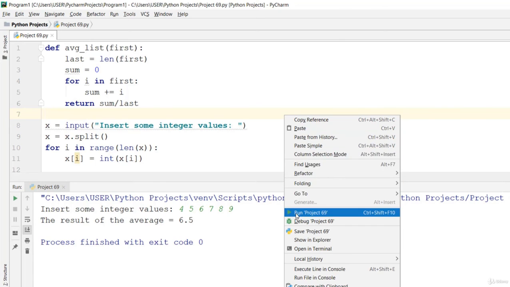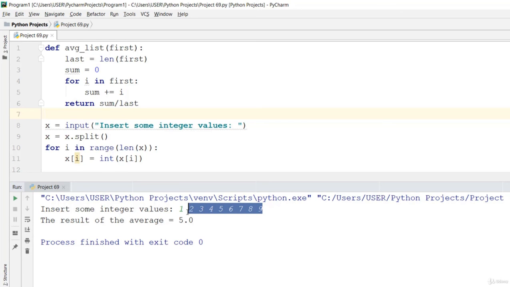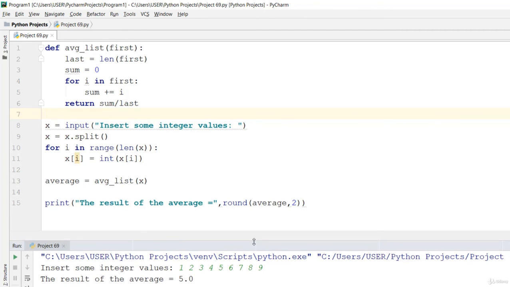Let's run this code one more time. And let's say 1, 2, 3, 4, 5, 6, 7, 8, 9, and hit enter. The result of the average is 5.0 because you added everything here and you divided that. So that is how we can use functions to get the arithmetic mean of a list of elements. So I believe that is okay.